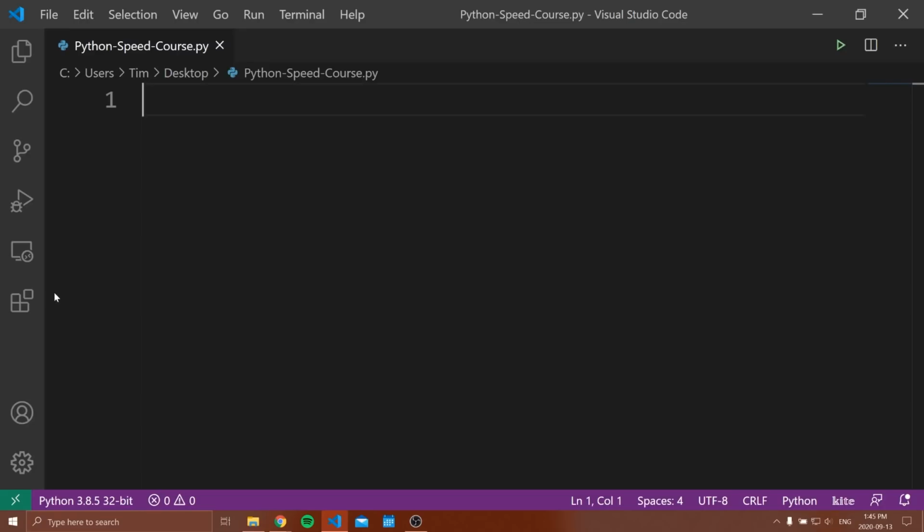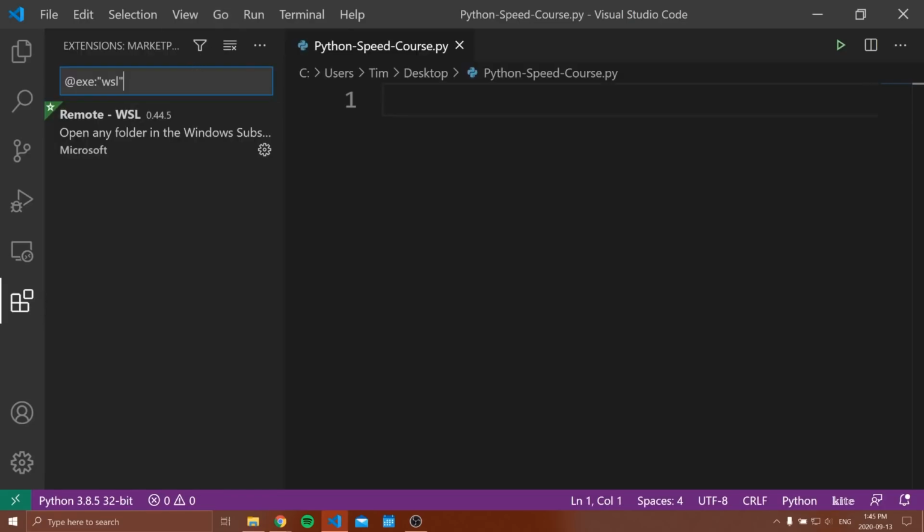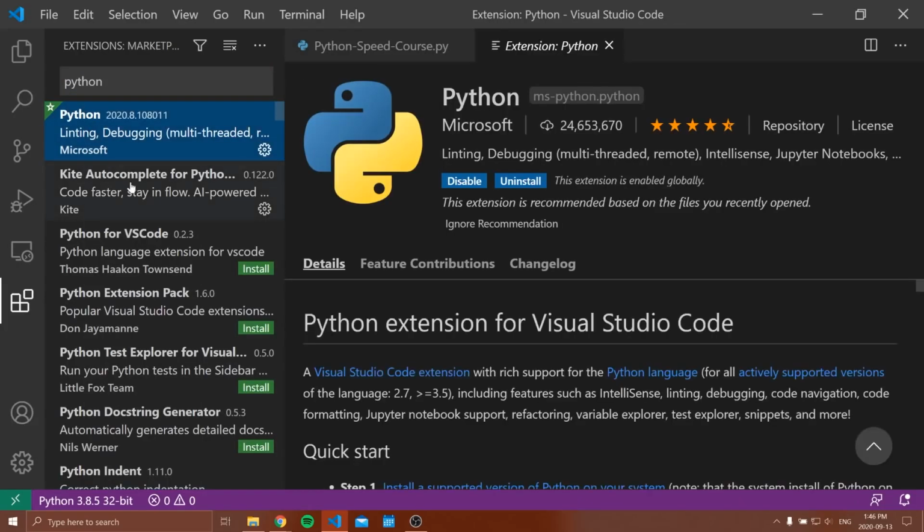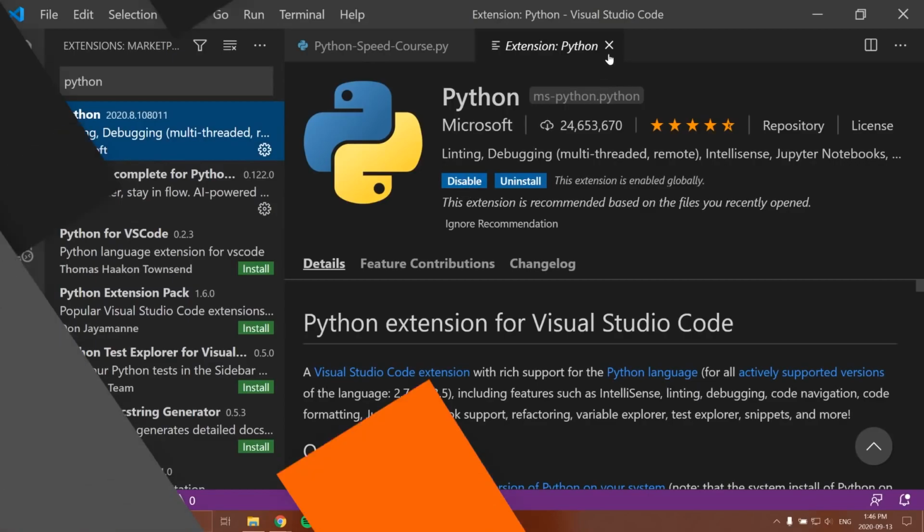Now, if you're using VS Code, there is one little bit of setup we need to do to get started here. We simply need to install the Python extension. Go to the extension tab here. This will bring us to the VS Code Marketplace. We can type Python, and then we can see the Python extension and simply press install. You can see for myself, I already have it installed.